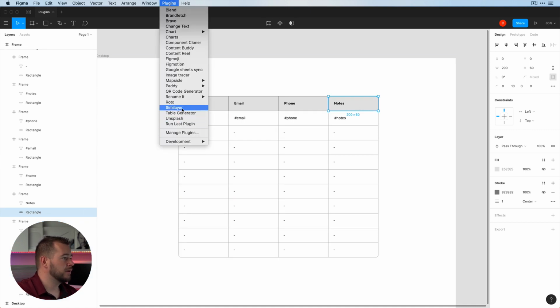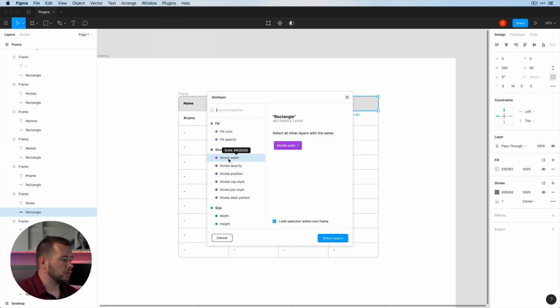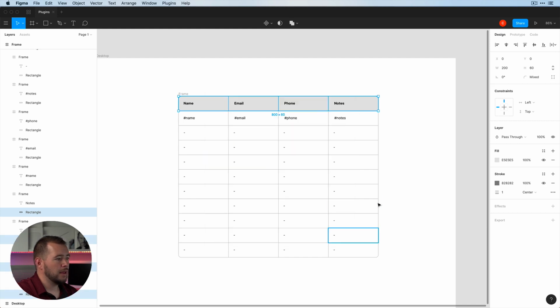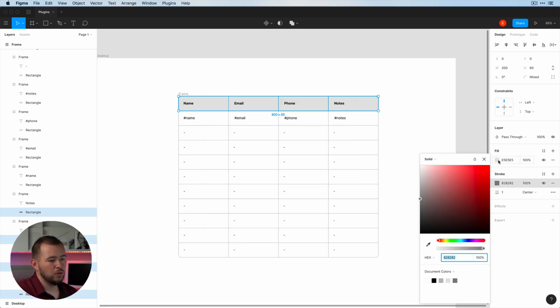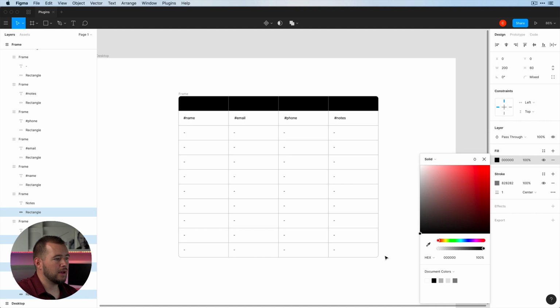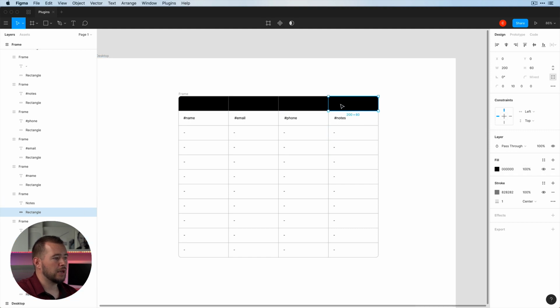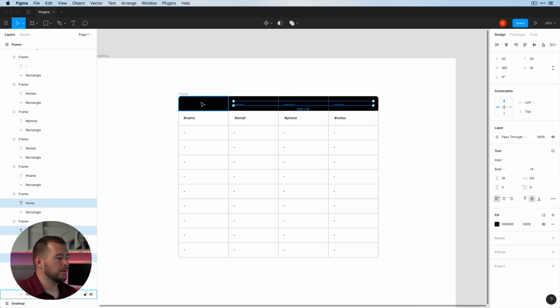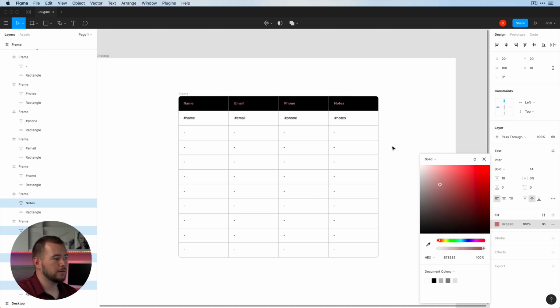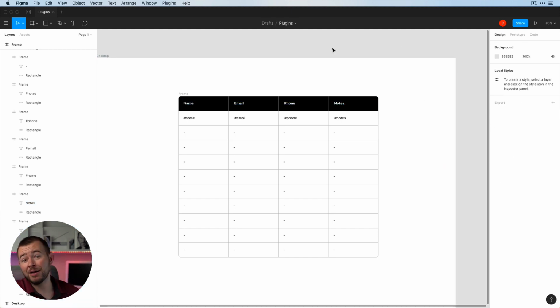So I'm going to go to Select Similar Layer. I'm going to choose the same stroke color and fill color. The stroke stays the same, but I'm going to make this fill black. And then over here I can choose this text right here and make it all white. So that's how I can do some bulk editing with objects that have the same styles.